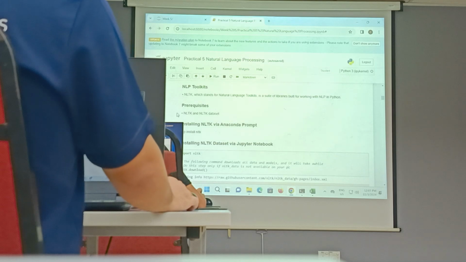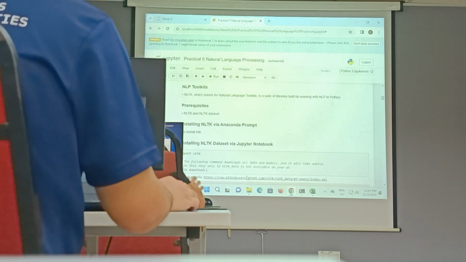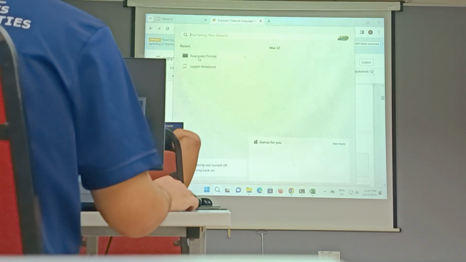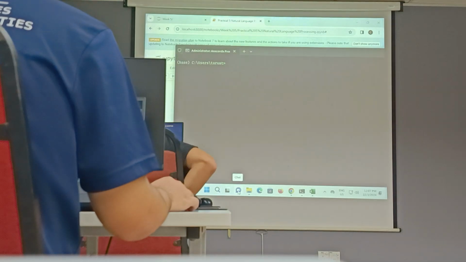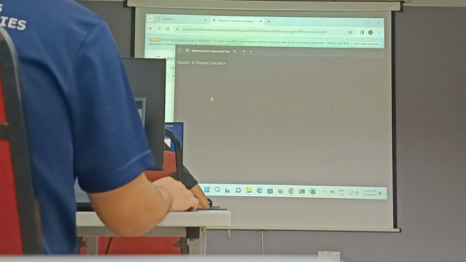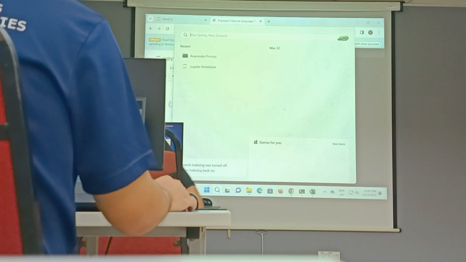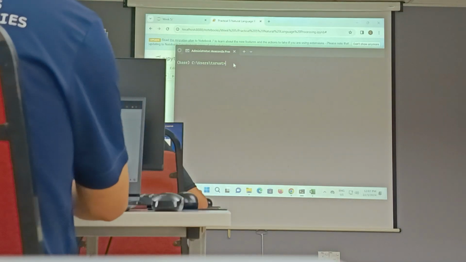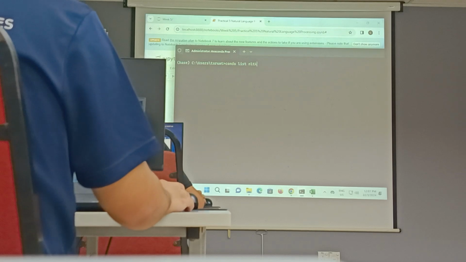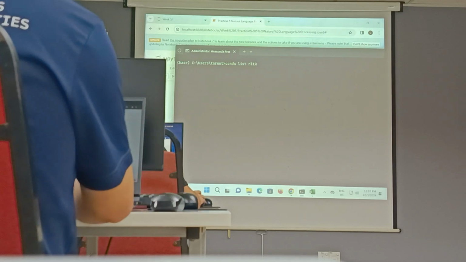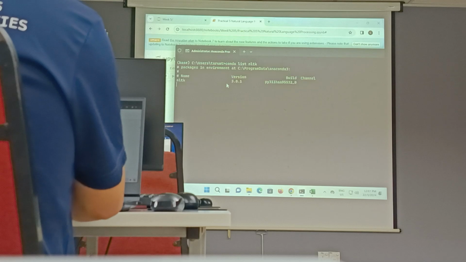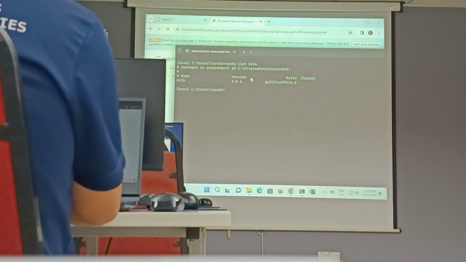So we'll be using this NLTK library. It is already available. You can open Anaconda Prompt. Just type Anaconda Prompt here and open it. You can do a quick check, for example, conda list nltk, and press enter. If any library is already installed, you can find it. You can see the name and the version.